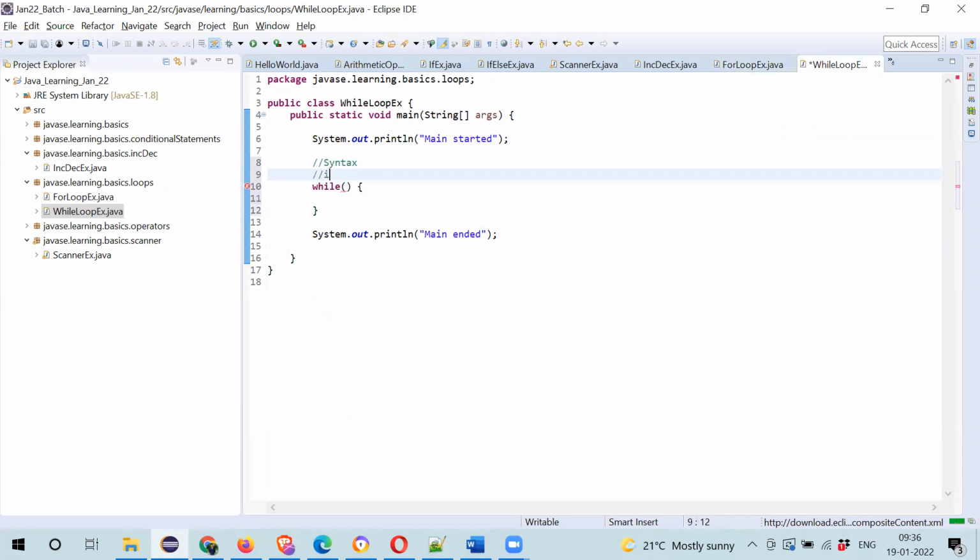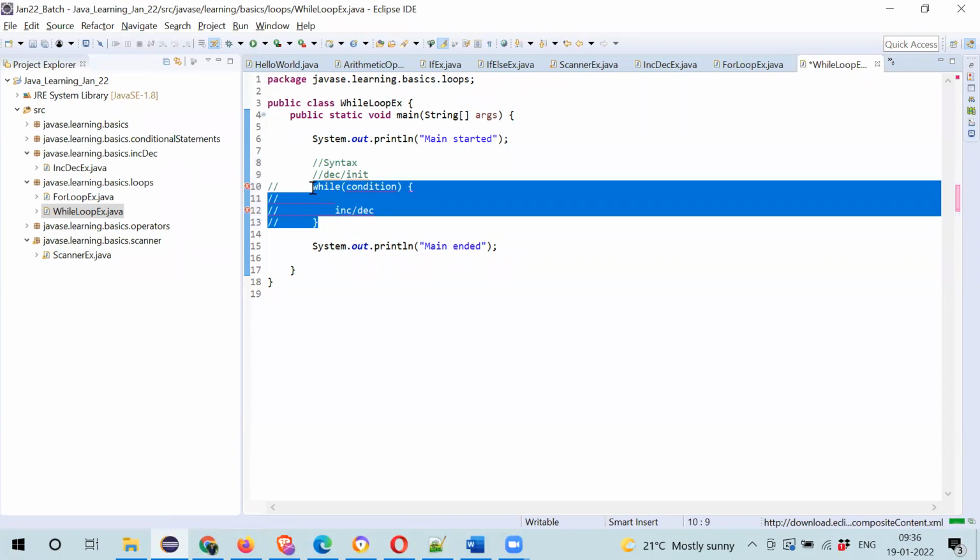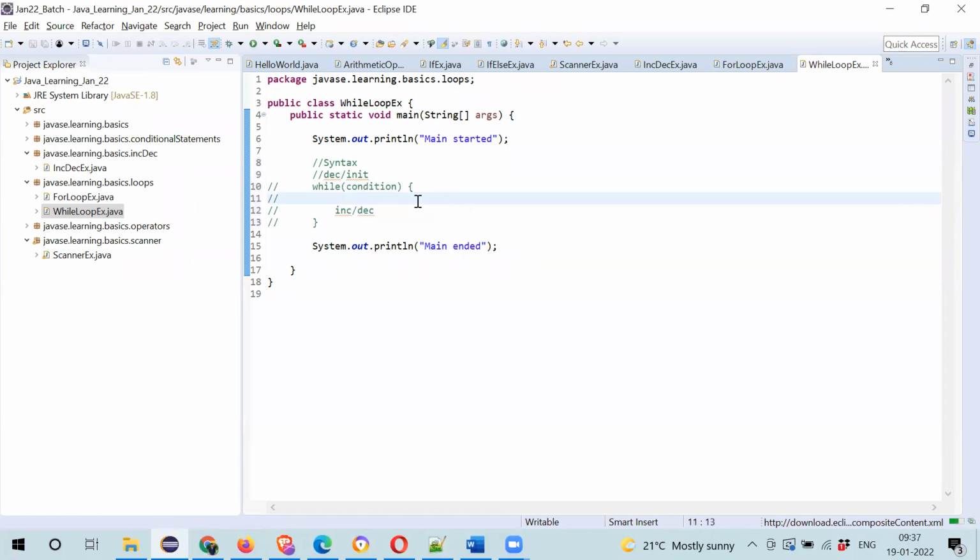So here, declaration and initialization will come before the while loop. Now inside of a while loop, there will be a condition. It looks like an if condition only. If you keep here if, it will be the if condition. If you keep while, it will be the while condition. Now at last, increment or decrement. So this will be the syntax for a while loop.